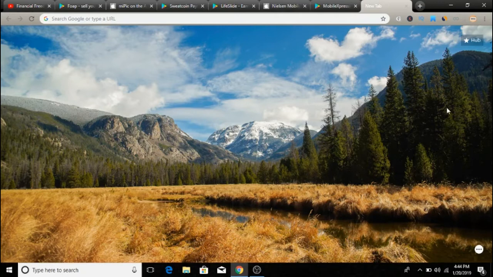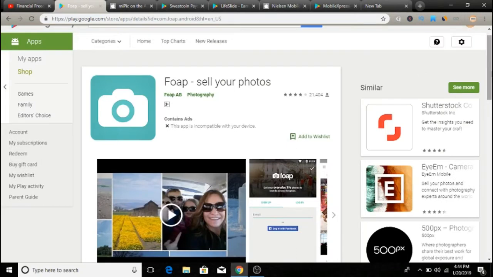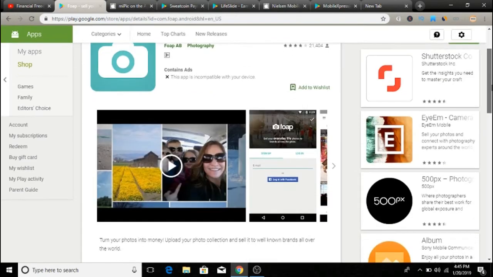The first website and app we are going to look at is Foap. It's great if you like Instagram or if you're taking pictures. Basically you can get paid $5 every time somebody downloads your picture from the app, and each photo can be sold an unlimited number of times. If you upload really good stuff, companies, entrepreneurs and bloggers buy these photos and use them. So it's like a stock photo site.